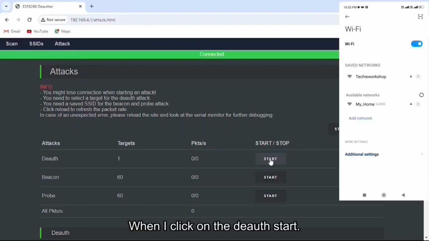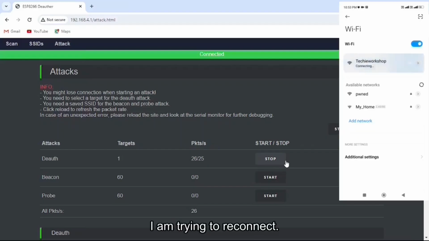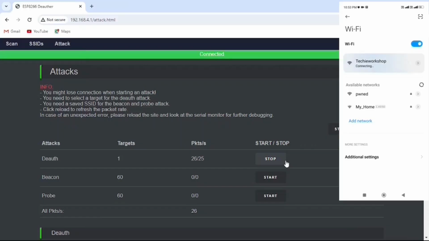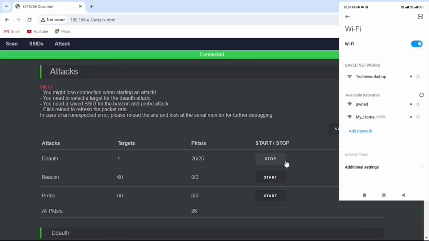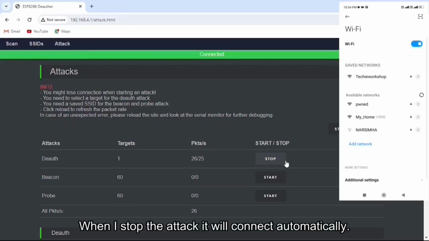When I click on deauth start, my network is disconnected from all my devices. Here you can see I am trying to reconnect, but it is not connected till I stop the attack. When I stop the attack, it will connect automatically.